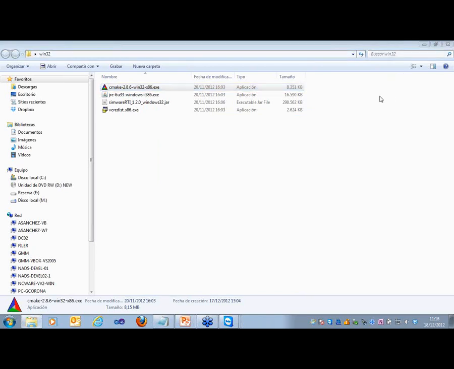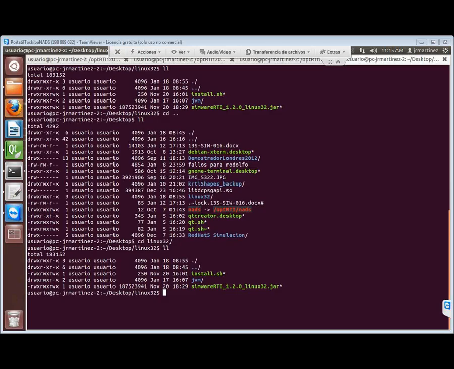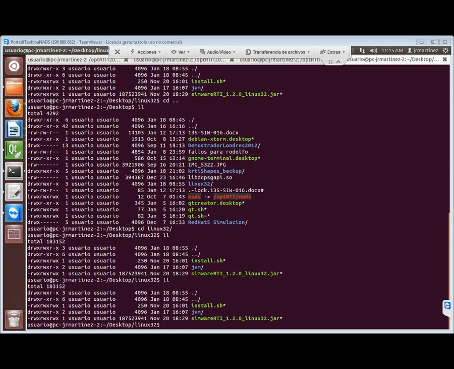Well, in Linux it is more or less the same. What we have here is the install file. This install file at the end is going to call the jar file, and in the jar file is everything. The difference with Windows is that here you don't need the C++ libraries, of course, and CMake is inside the jar file in Linux. But it's just the same.